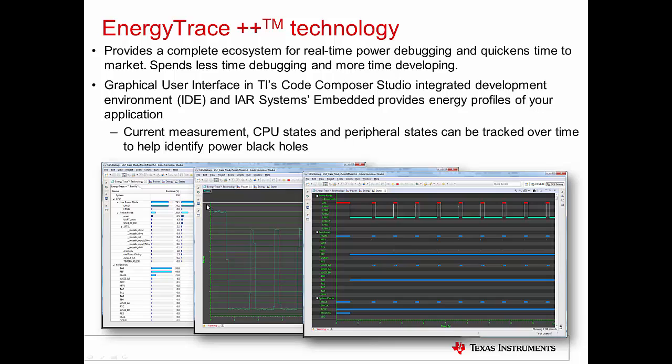As you can see here, I have states, I have power consumption, and I can see that over time. And all of this is completely integrated into Code Composer Studio and also in our IAR environment. So these snapshots here you'll see are all completely integrated into CCS here. And we're going to be using CCS in our lab today.